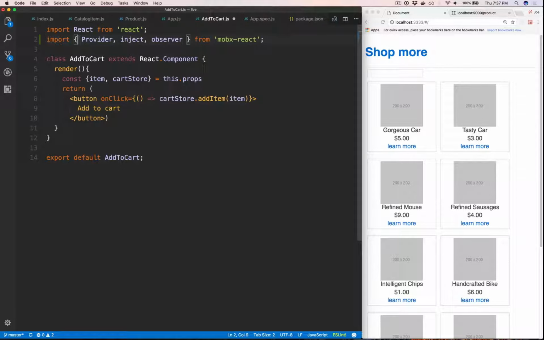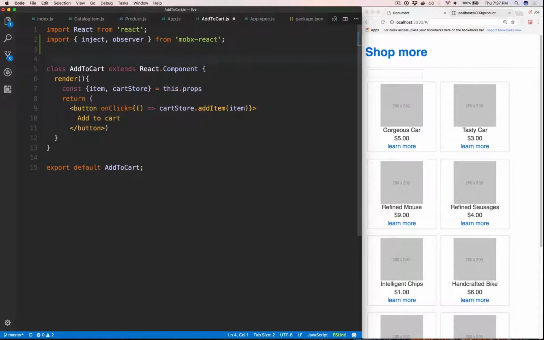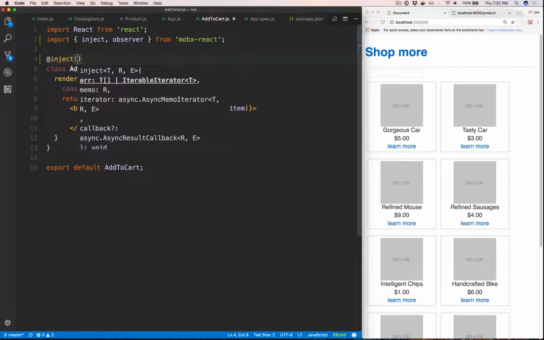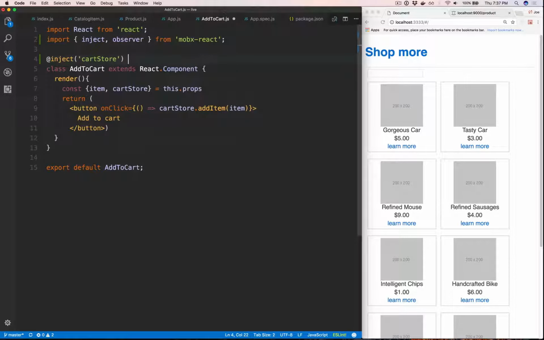So I'm going to bring in inject and observer from MobX React. And I'm going to decorate, and if I didn't mention it, that's what these things are, this symbolism here with the add symbol and then a function name. It's just a function that returns a new function. So somehow it intercepts the thing below it and gives you a new thing. So they're called decorators. So I'm going to inject cart store, and then I need to make this guy an observer of that. And that's it.